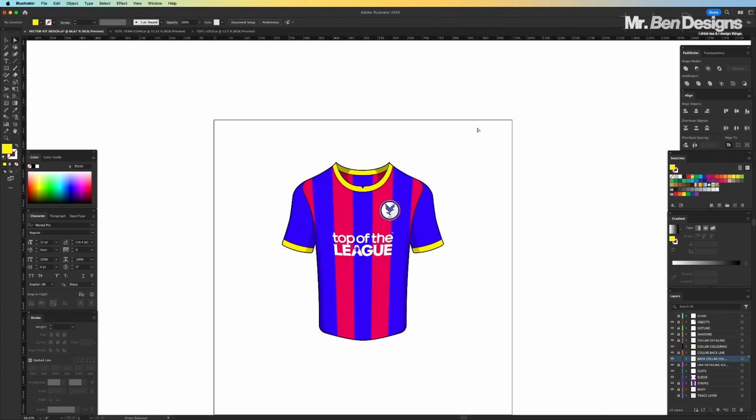Now what I like to do, just to finish off, just going to lock all these layers back down, is at the bottom I like to add a shadow for a bit of 3D, especially if you're going to use it on a pitch or anything like that. So we're just going to go to the layers, add another layer at the bottom of the stack. I'm going to call this shadow.